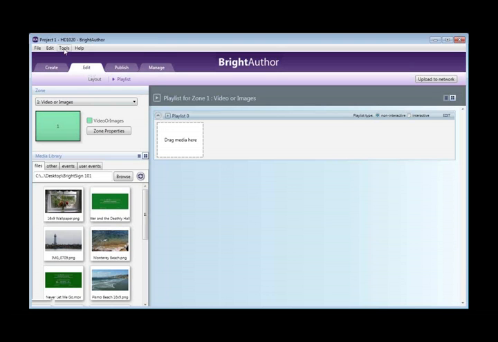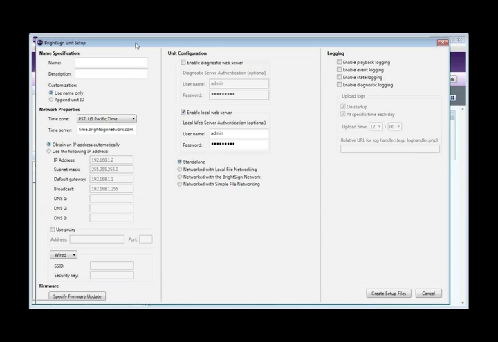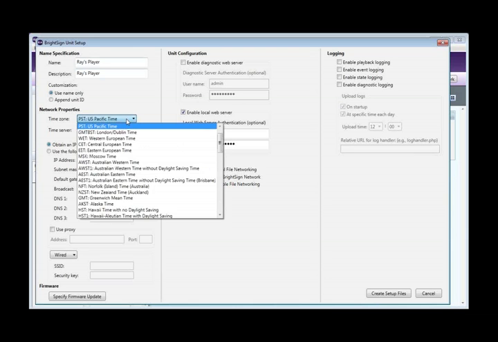Setting up a player is a choice from the Tools menu called Set Up a BrightSign Unit. And making that choice brings this screen forward, and you'll see here the configuration choices that are available to me. You can give the player a name and a description. The name and description are entirely up to you. You can choose the time zone for the player.